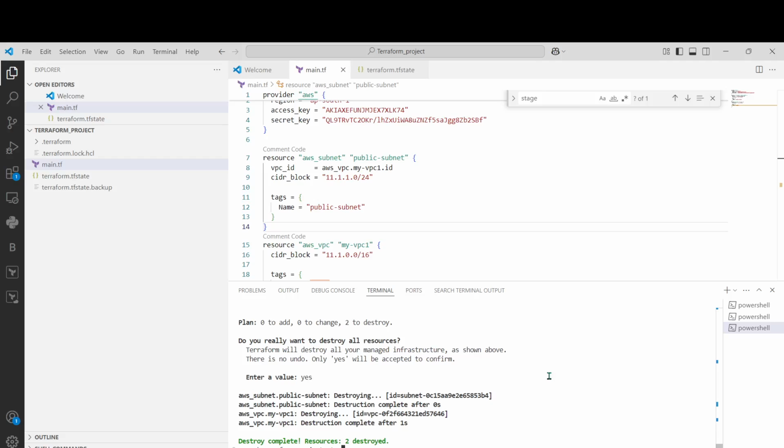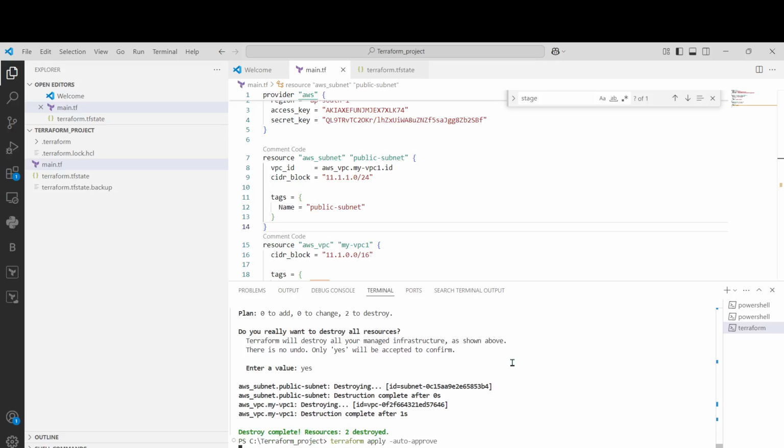Now Terraform apply auto approve. I will go directly without a plan and approve. Even though we give the subnet first and the VPC second, Terraform will automatically understand that this subnet belongs to the VPC, and it will automatically manage these things. So it will not throw any error.